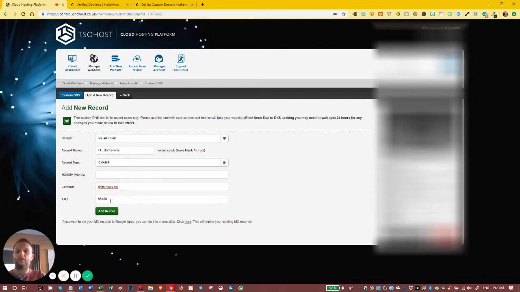TTL is time to live, and that's in seconds. So it's basically going to wait 86,400 seconds. I'm just going to change that to 0. I want it to go live straight away. However, just because I've set that to go live straight away, it's going to start telling the internet and all the servers, everywhere your website's cached and all your records are stored, to make that go live straight away. But by the time it's gotten everywhere and everywhere's updated, you might have to wait up to 24 hours for any changes to take effect.